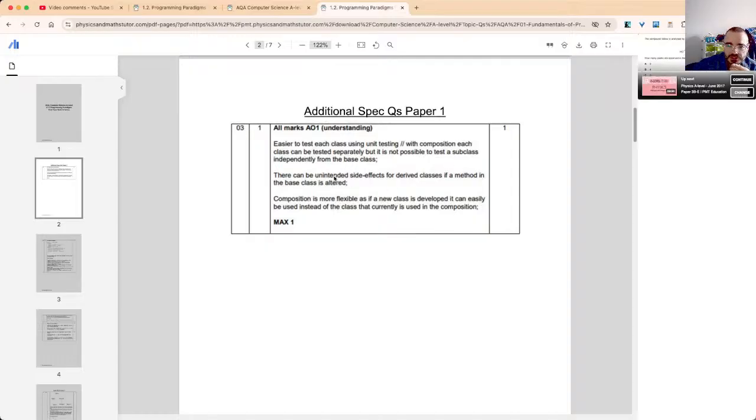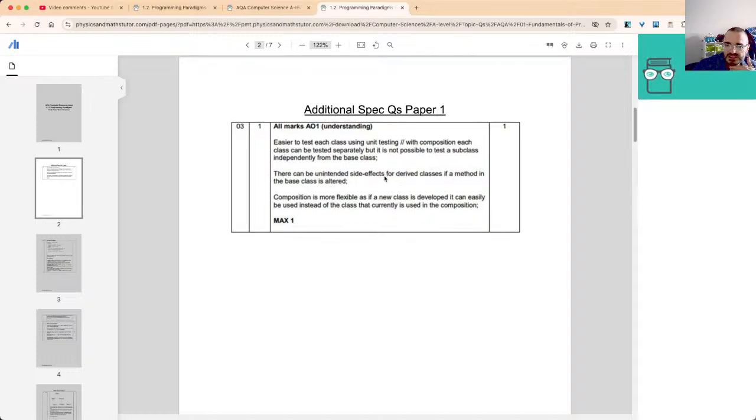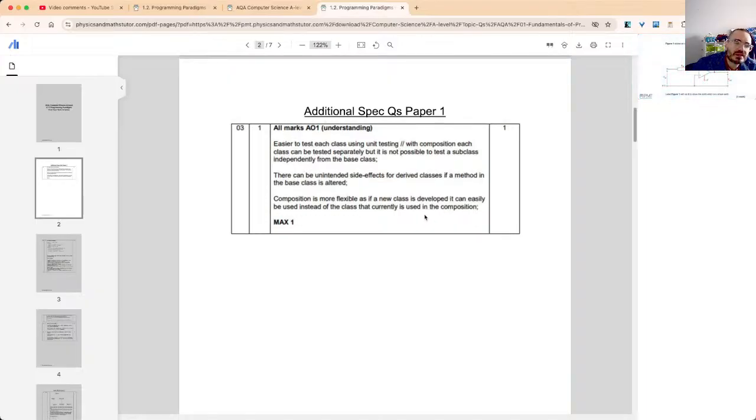Composition can avoid side effects for the classes when the base class is altered. Yes. I'm not sure that's true of both composition and inheritance. Composition is more flexible as if a new class... It really depends, this is such a general principle that is kind of good, but you really have to see a variety of examples.